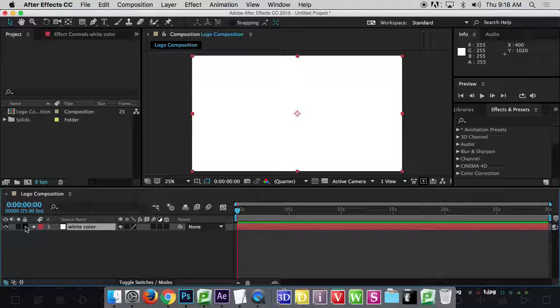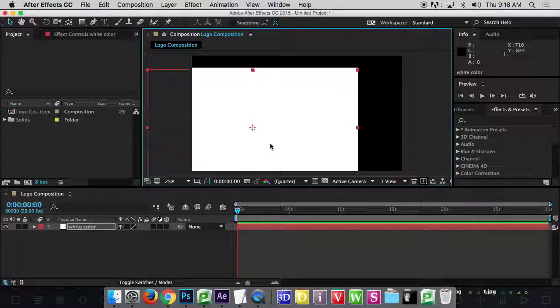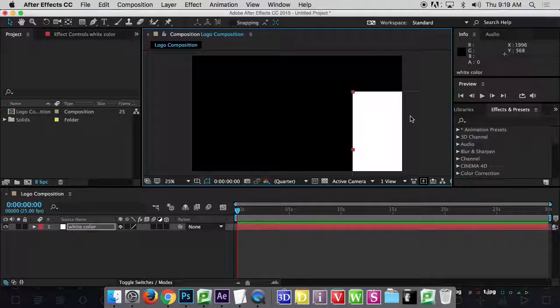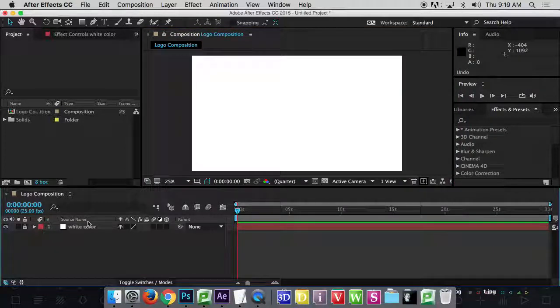And this is for locking your layer. I want to lock it down so that when I work, I don't accidentally move it. I may grab it and move it. I don't want to move it, so this is my background. So I just lock it down. It's all right.